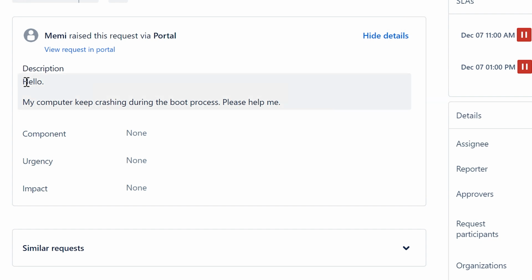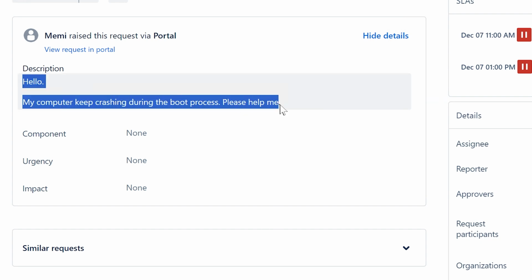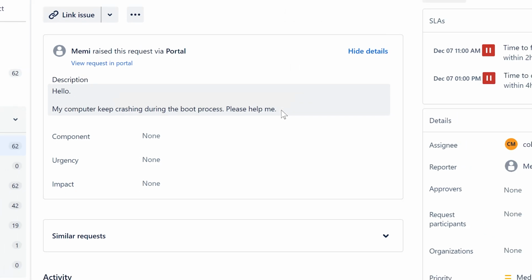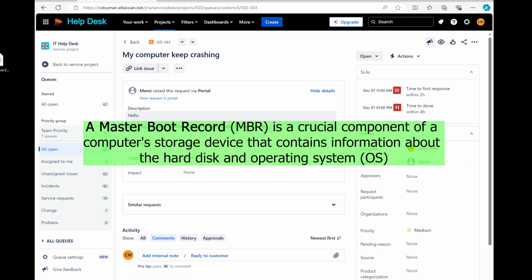And it says here, hello, my computer keeps crashing the boot process. Please help me. So this is something that could be caused by master boot record. Basically, what's happening is whenever your computer boots up, it looks for a master boot record. And if that record is broken, meaning all of these files that are required to load the operating system are missing or corrupted, this could be causing the issue.